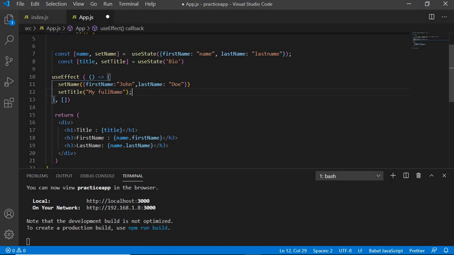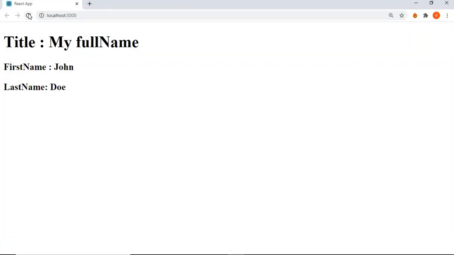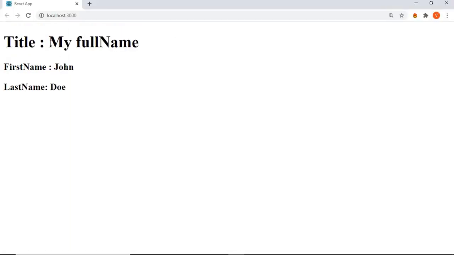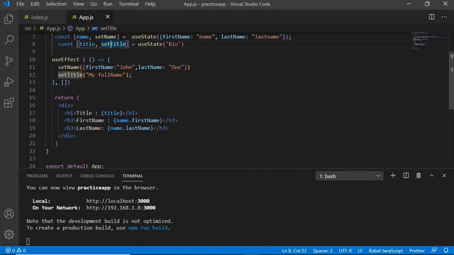Alright, so you don't have to put the brackets right here because we don't have multiple objects inside our value, so we're just changing the bio to my full name. That's how we're using the set title function to change it. That's it. So save this and go back and see, you can see that it's my full name, and right here you can see it's my full name, and I have gone full screen, but okay. So my full name John Doe is our first name and the last name. So that's how we can use useEffect. It is a very simple example on using the useEffect hook.